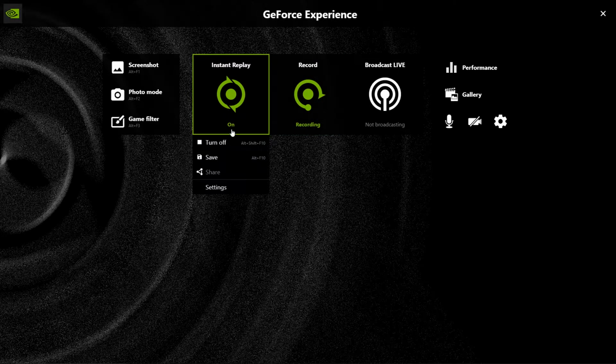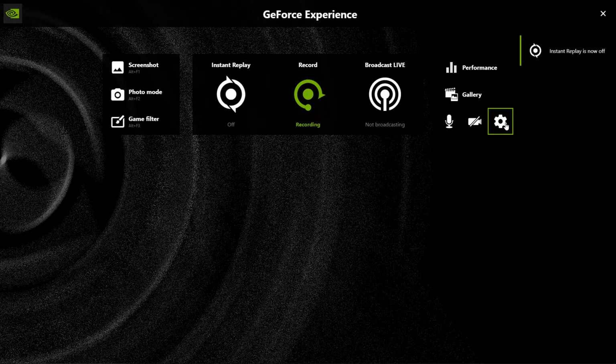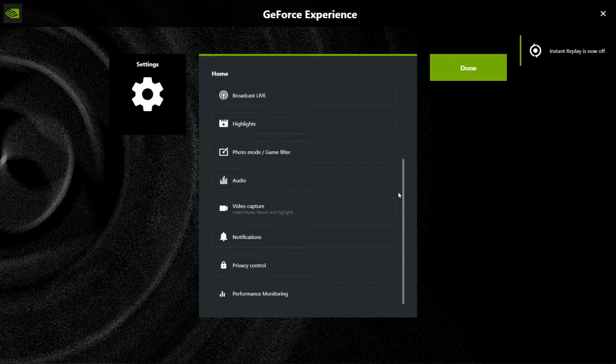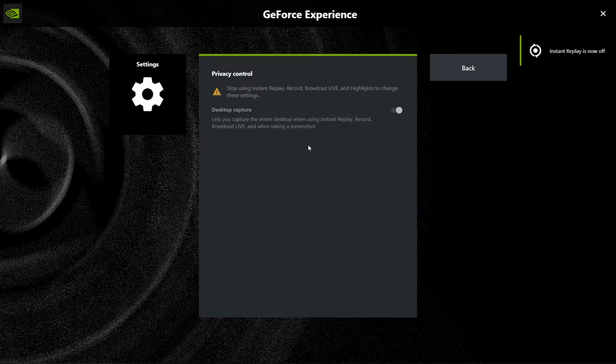What you want to do is turn instant replay off, head over to the settings, scroll down to the bottom, privacy control, and make sure desktop capture is turned off. Now, this is going to stop you from being able to record your desktop, but if you're trying to record games and it's still recording your second monitor, this is the perfect solution. So you don't have to worry about that. The only downfall to this is you literally can't record your monitor with it if you're not in a game. But that's all right.